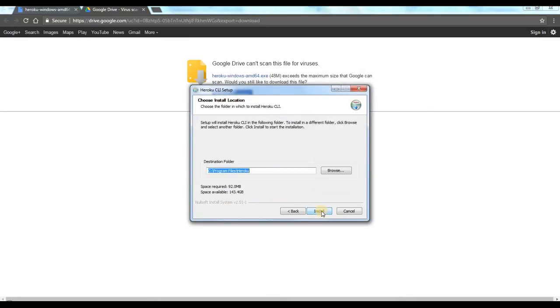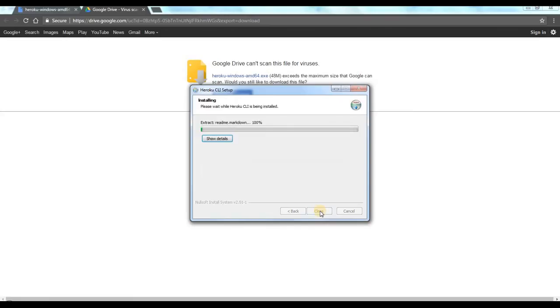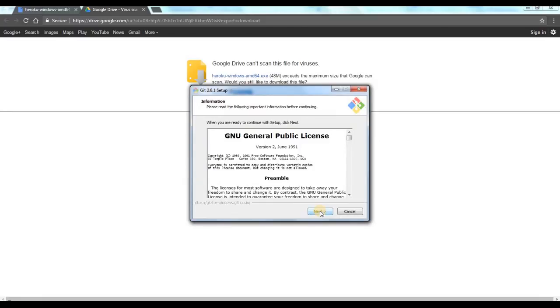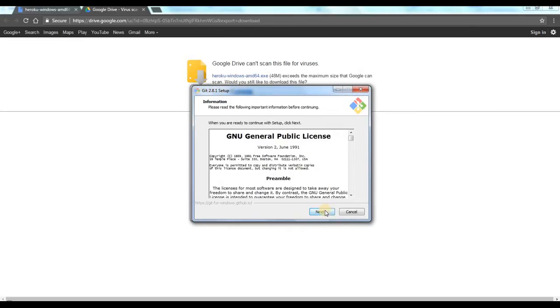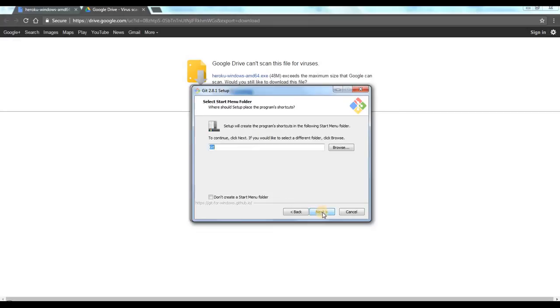So installation is very simple. You just have to click next and finish. You don't have to change the default settings. Whatever is there by default, you keep clicking on next. After installing the Heroku command line client, it will also ask you to install this Git 2.8 setup. You need to install that also by clicking on next, finish.